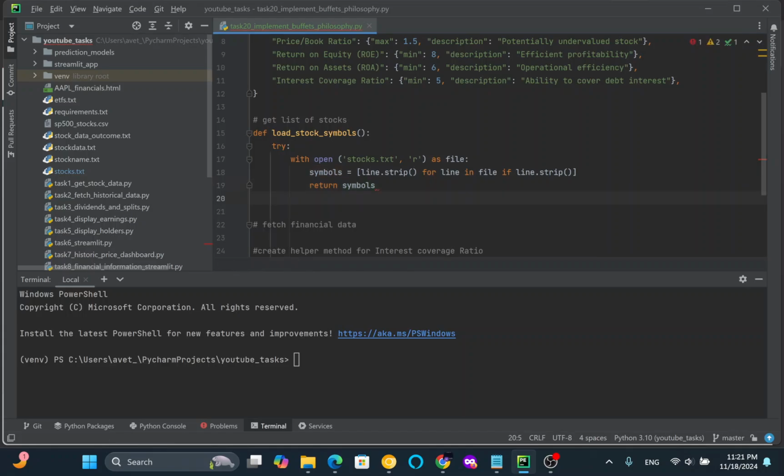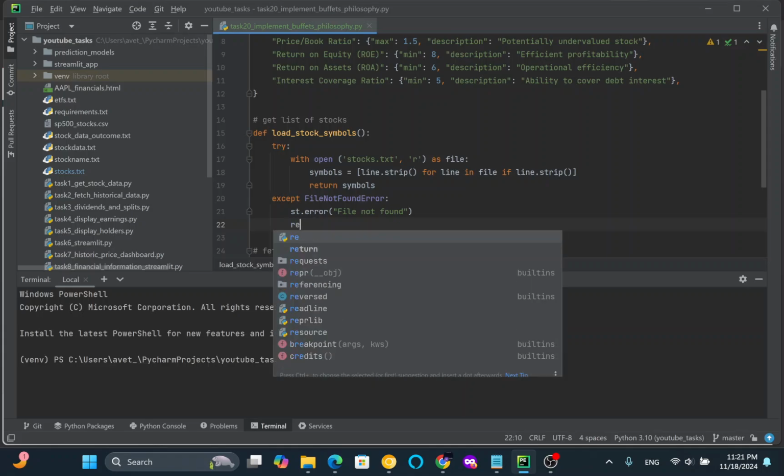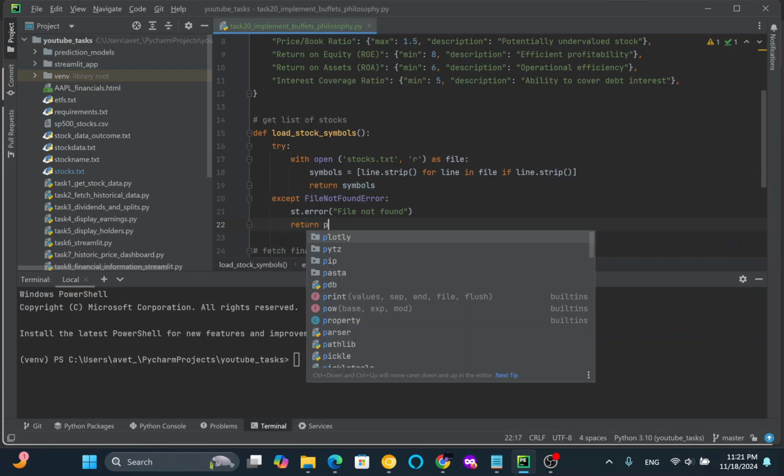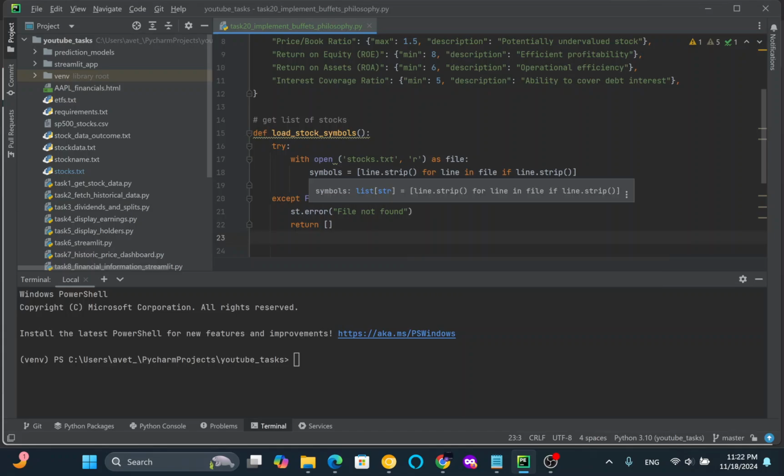And what if there is an exception? For example, FileNotFoundError, Streamlit error, file not found, and return an empty list, because there is nothing to return here. Again, we will take the stock list file, we'll go line by line and strip those line values into separate elements of the created list named symbols.